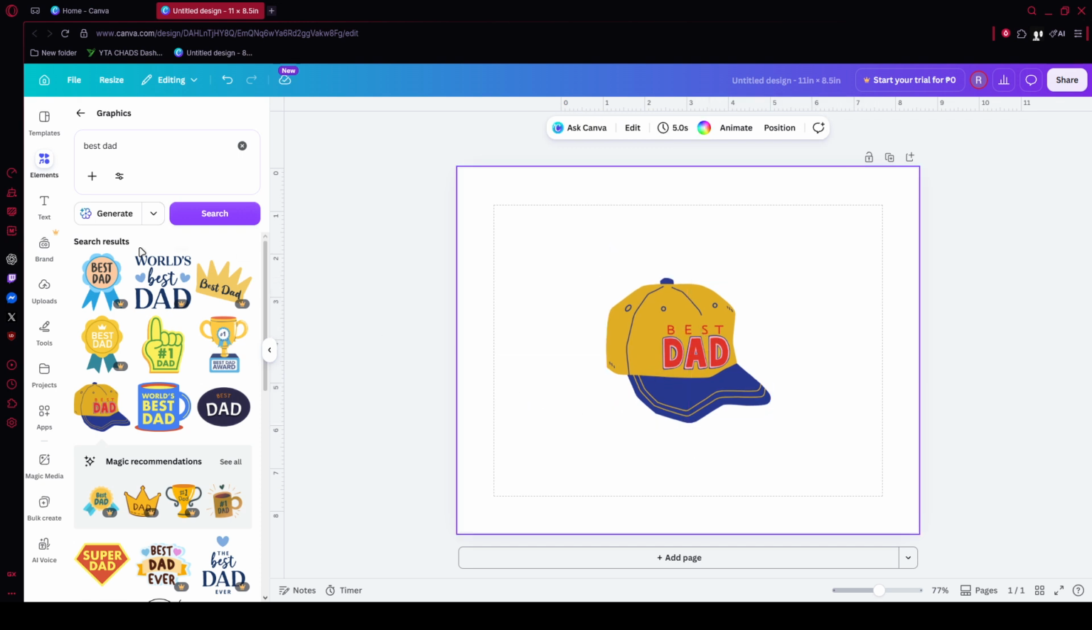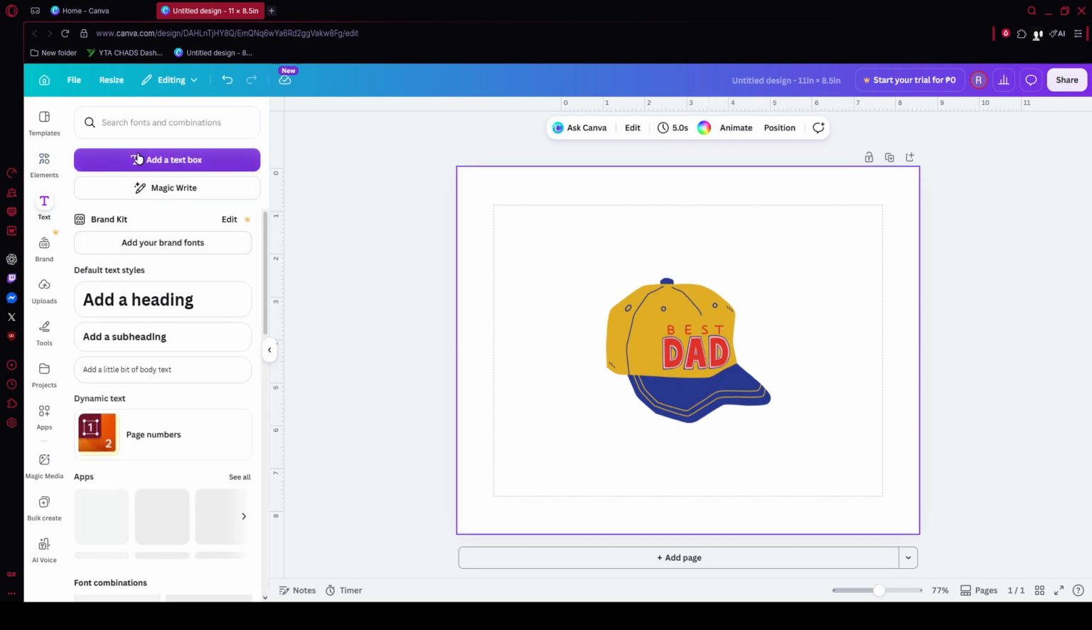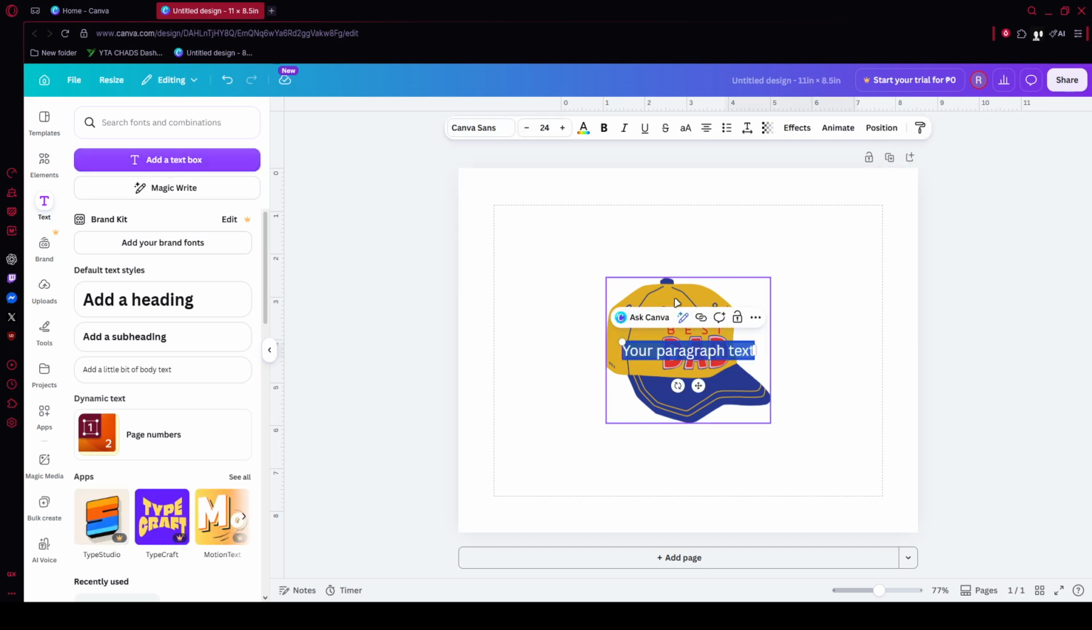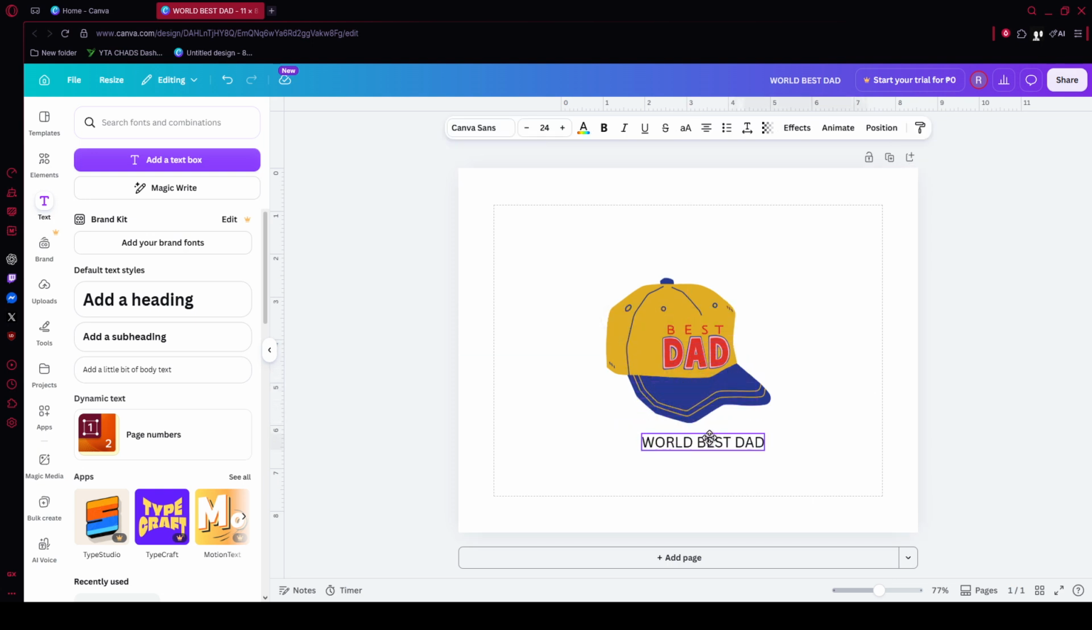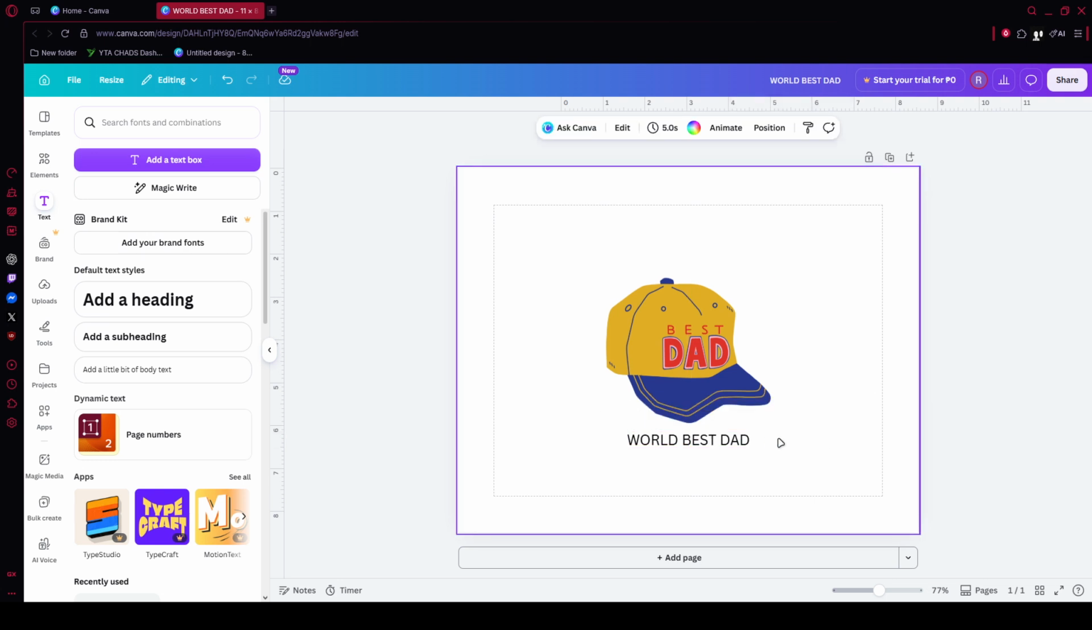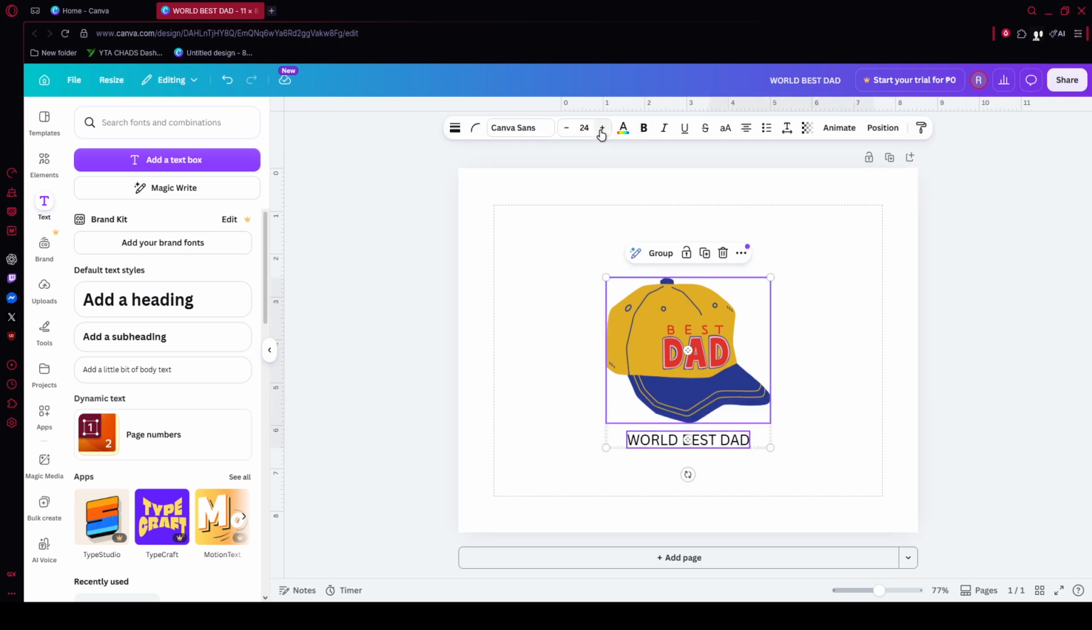Next, add your text. Click Text on the left sidebar, then choose Add a Text Box. Enter your main message or headline and keep it short enough to stay visually strong and easy to read. From the top toolbar, switch to a bold, high contrast font such as League Spartan or Montserrat Bold. Thick lettering usually works better for sublimation because it holds color more confidently and stands out more clearly against your background.